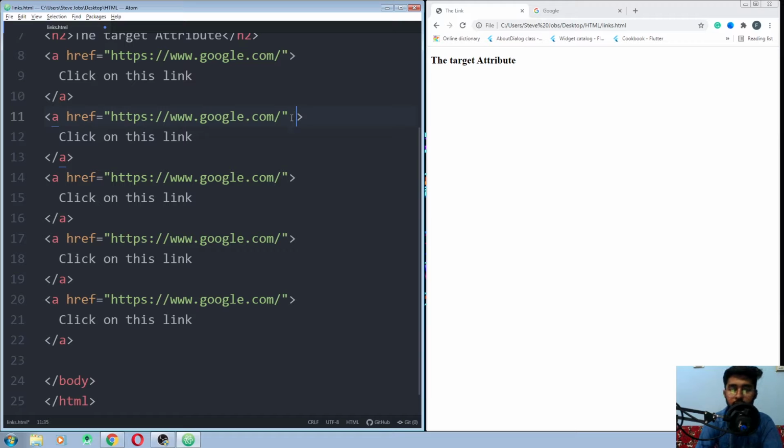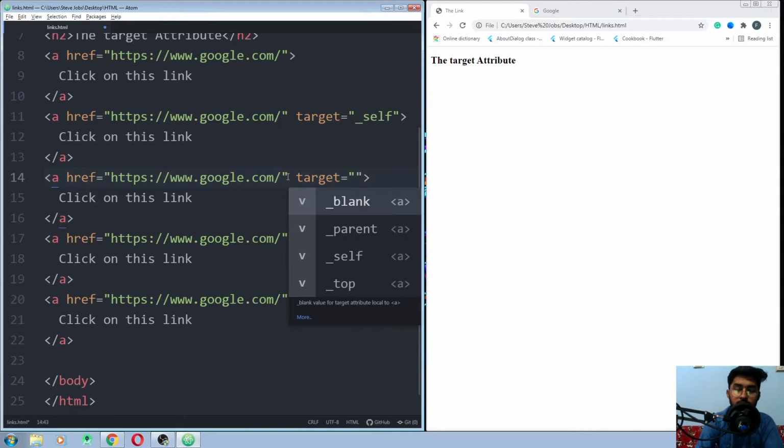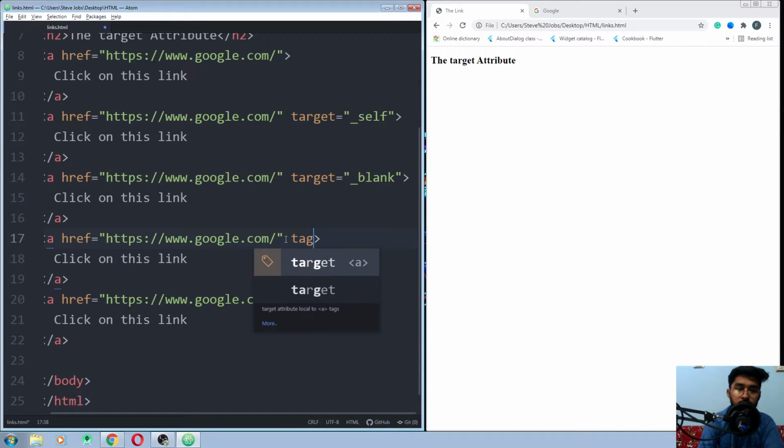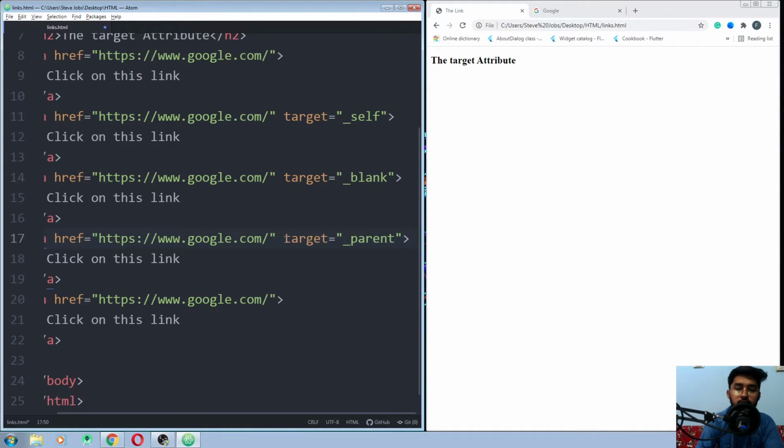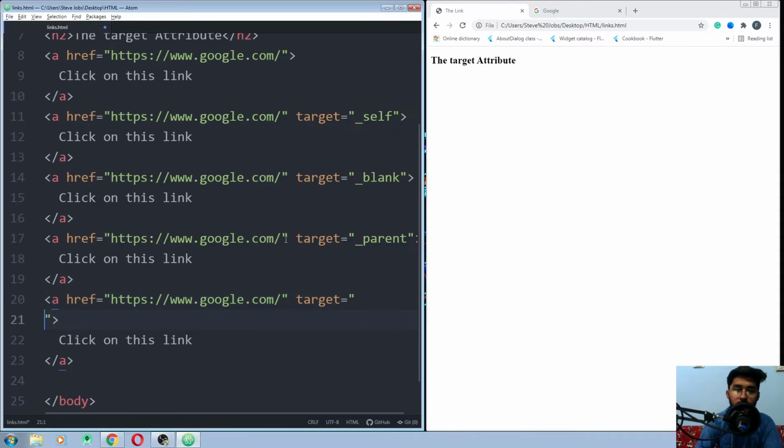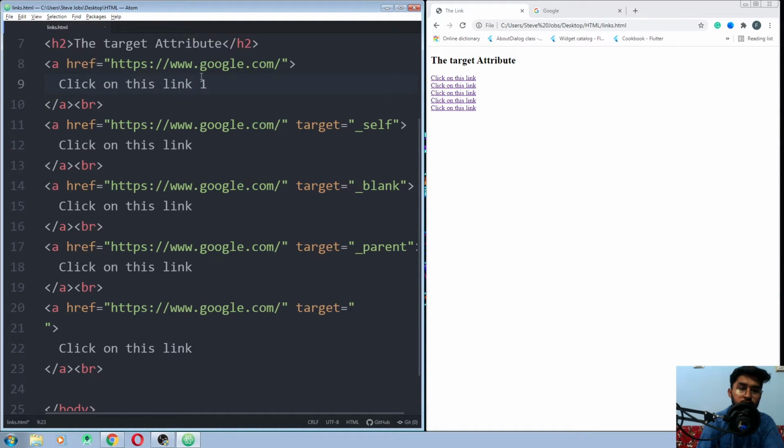Now I have to add here, in the first I want to add self, in the second I would love to add blank, in the third I would add parent, and in the last I would like to add top. Now we have the 5 different links and 5 different values of the target attribute. Let's save this code and see how things work in the browser. I think I have to add the break here. I think we should add a number just to differentiate these links, 4 and 5. All right, now we are good here, and now we will see what the difference is between them.